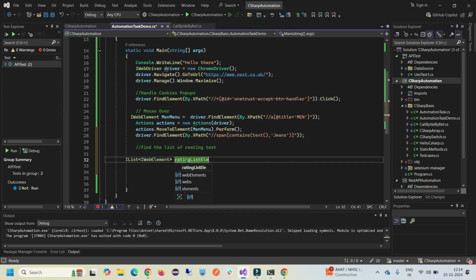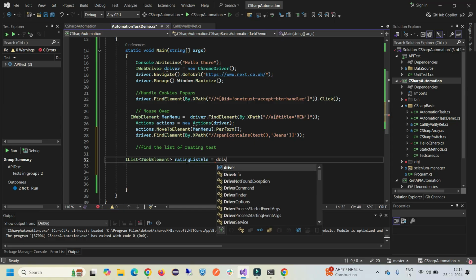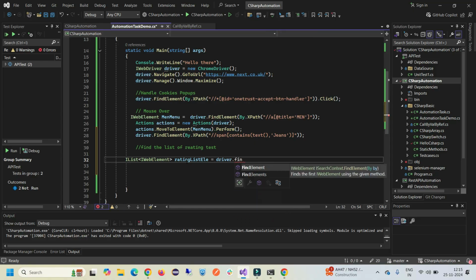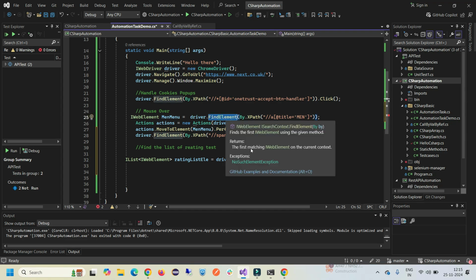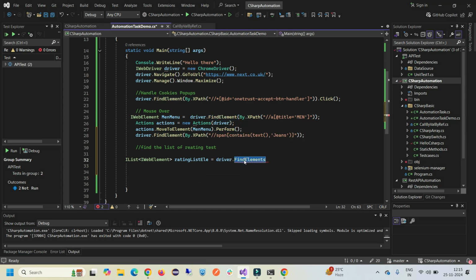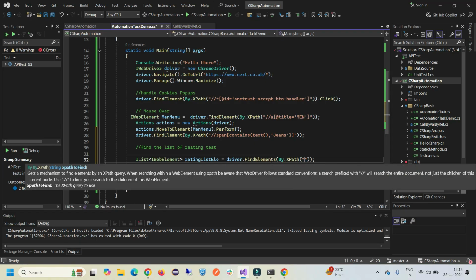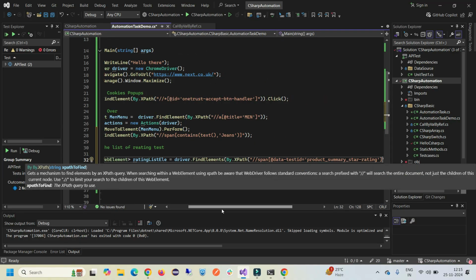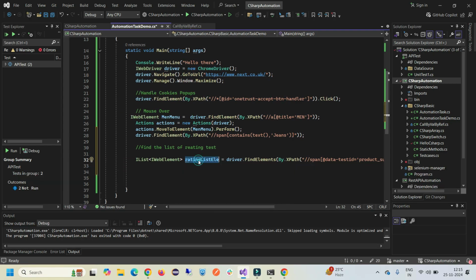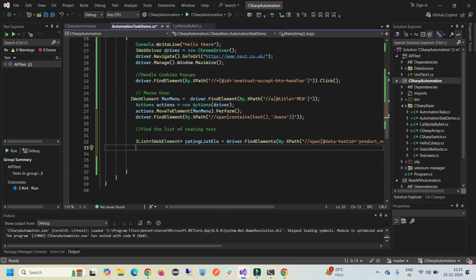We can say element, and here into this element section I can again use the driver dot FindElements. Did you notice here I am using element for the single element, but for multiple elements or a list we have to use FindElements. And next will be the same step, By.XPath, and we can pass that XPath, so it will return me that list, right? Okay, we have a list.